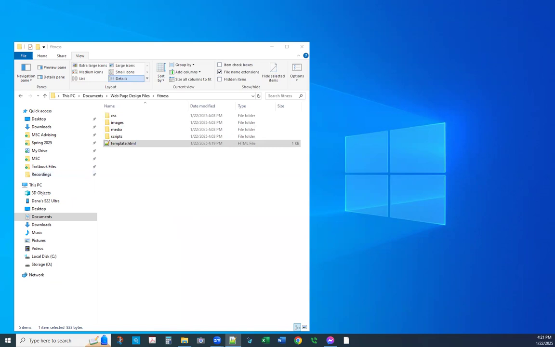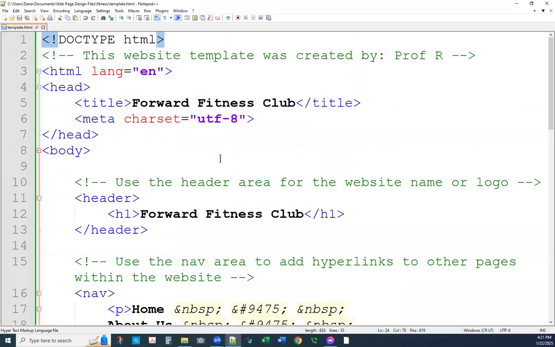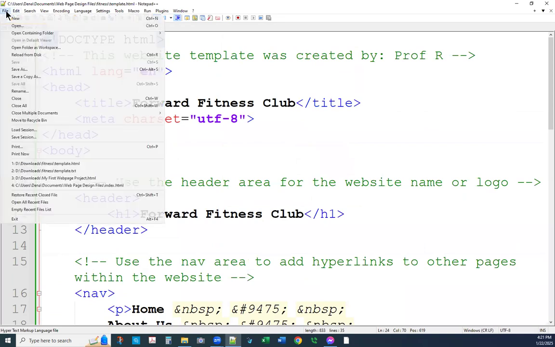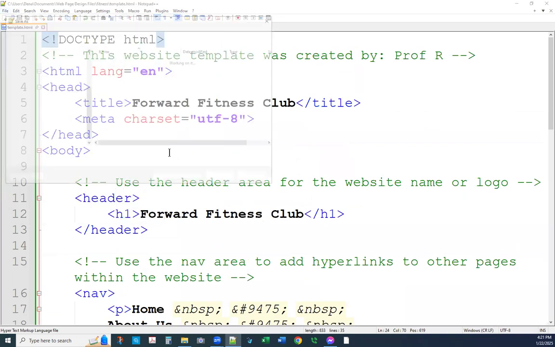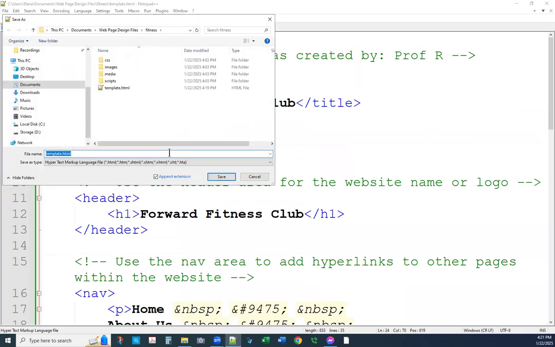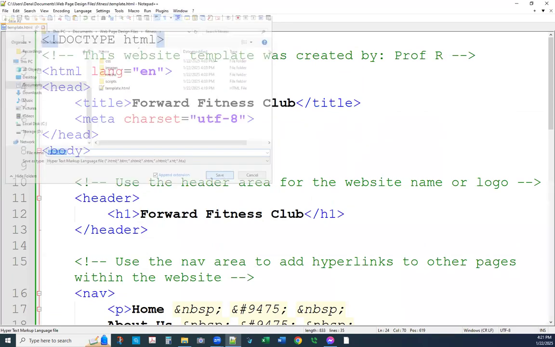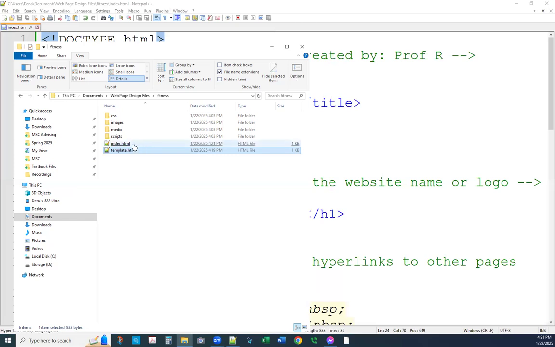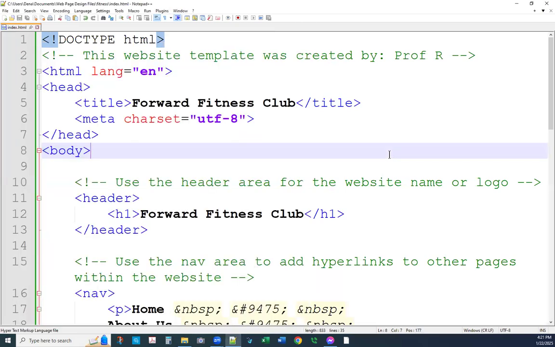Let's open our file back up again. Here we go. Remember, this is the template. This is our starting structure. Now let's go in and save it as index. File, save as, and we're going to call it index. And it's still in HTML. Let's make sure it's still in HTML. Yep. All right, here we go. Now we're at the bottom of page 69.